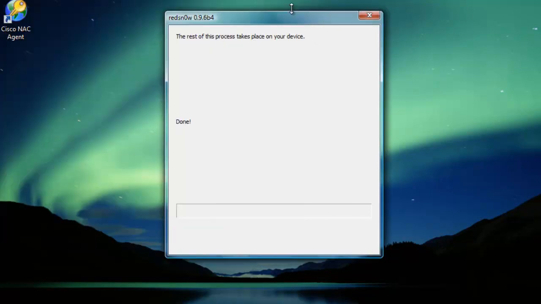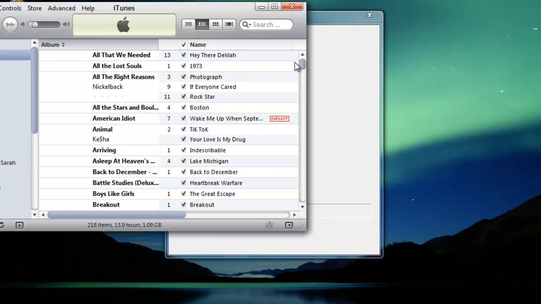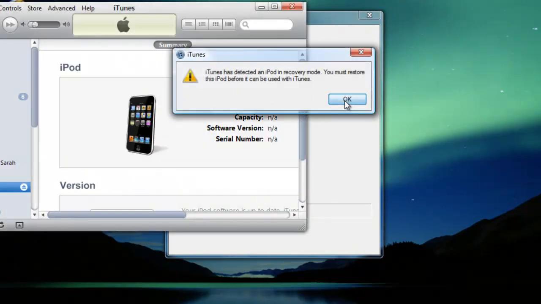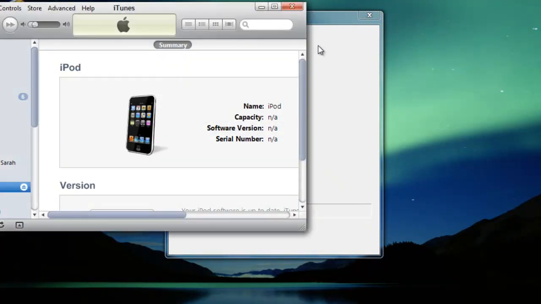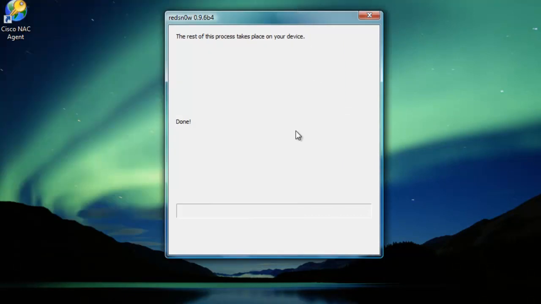Alright, so the rest of the process takes place on your device. You guys are done. Now, some of you guys, I think you'll get a whole bunch of code running down your screen. So let's just wait for that to upload. And you guys can exit out of Redsn0w if you want to. It's really your decision. And there it is again. This may pop up a couple times, guys, just to let you know. Alright. So, let's just finish this jailbreak.